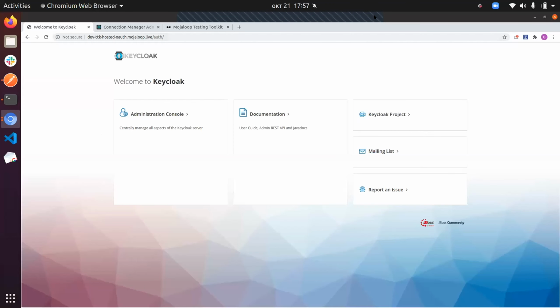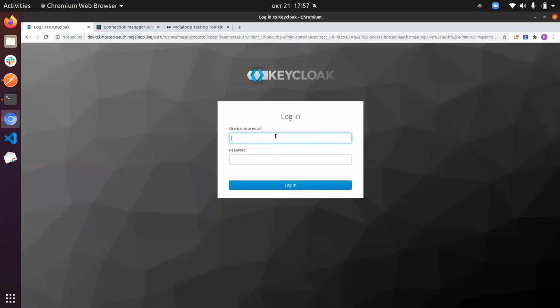Hi everyone, let me share my screen. So first I will log into the Keycloak authentication server. Here you can see the endpoint, dev5 TTK hosted, out.mojaloop.live. I will click on administration console and log in as admin.